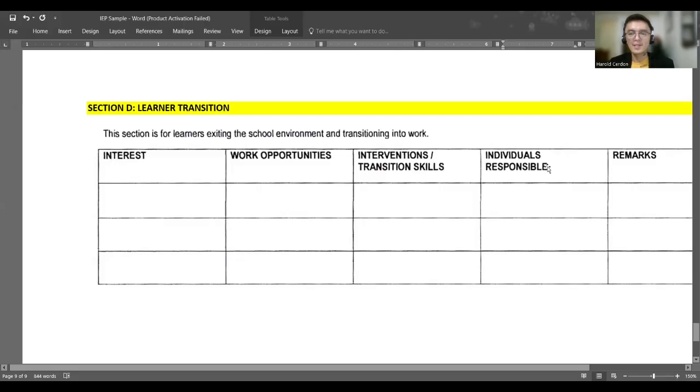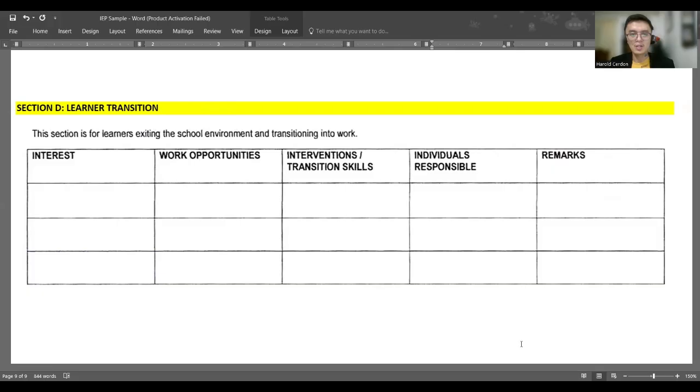So, on the last section, which is the learner transition, this is usually updated once the child reaches 14 years old, or when the child is entering adolescence and preparing for adult life. So, on this section, it's composed of several parts. Okay, so we have the interest, we have the work opportunities, intervention and transition skills, and individuals responsible, as well as remarks. So for the interest, it's different from the interest that was indicated on the initial part of the IEP.